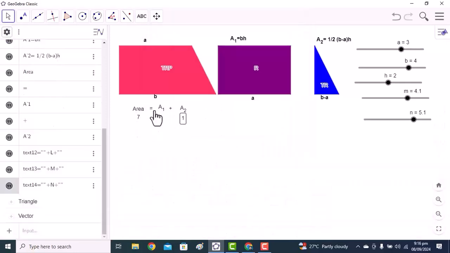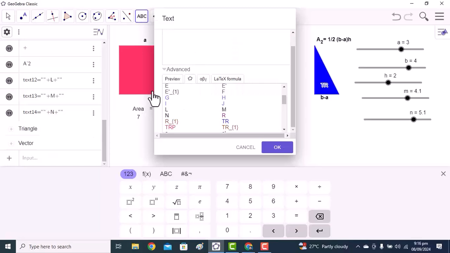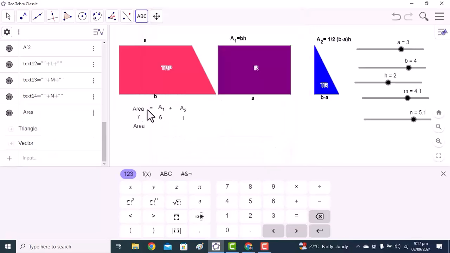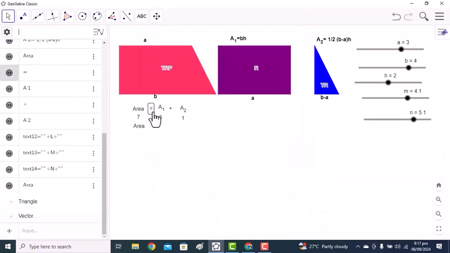Now we have to break these formulas or objects of A1 and A2. So I type again area. We can copy and paste these symbols as well. Just select it, copy and paste, Ctrl C, Ctrl V from the keyboard, and then leave the button and click and drag down this equal sign.